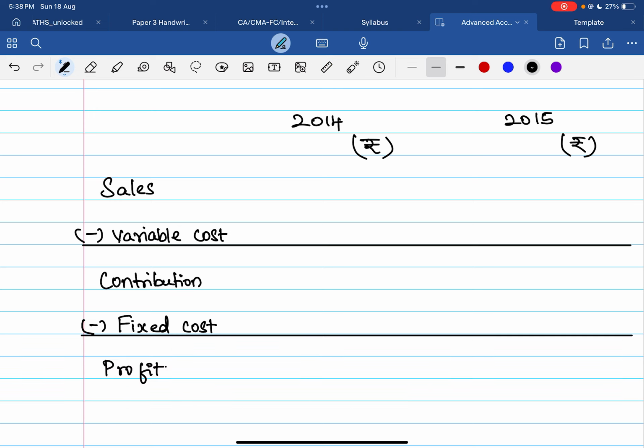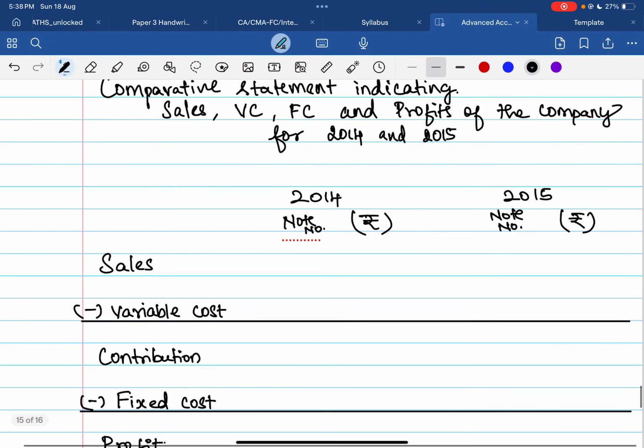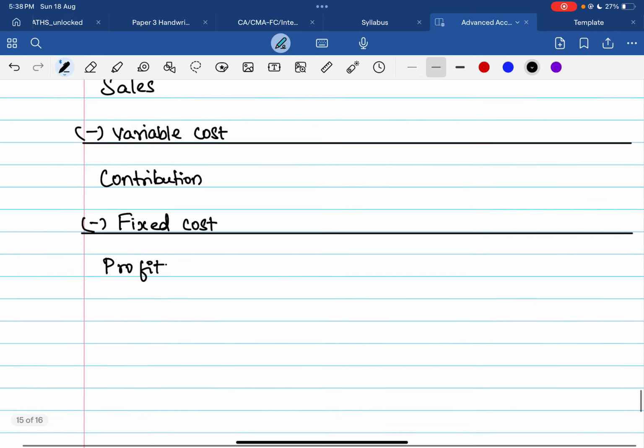Now, the point here is the note numbers. Whatever I'm going to give in my working note, I'm going to indicate, because this is going to be my main answer. Just see what we are going to do. They are asking for these things, right? Sales, variable cost, fixed cost, and profits. Obviously, the statement requires contribution.